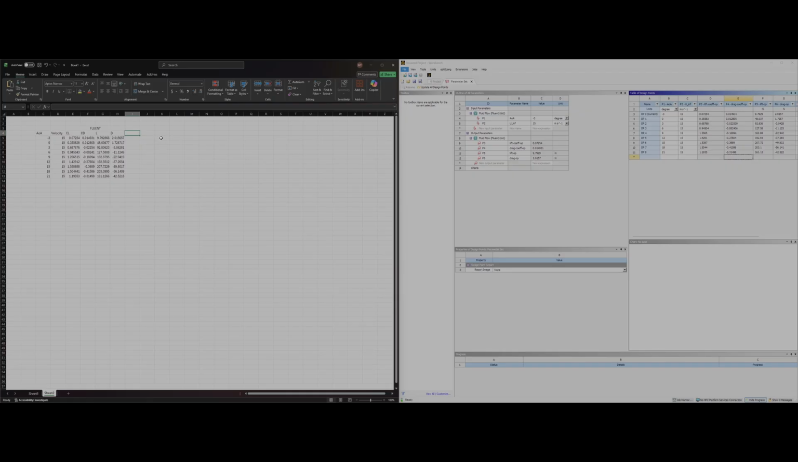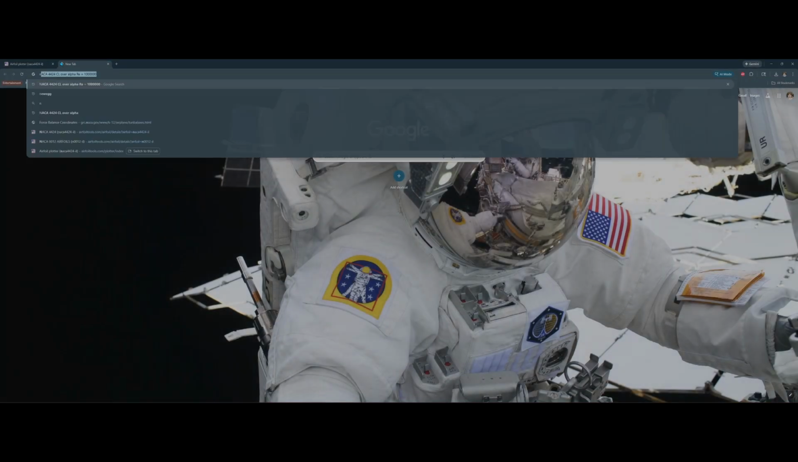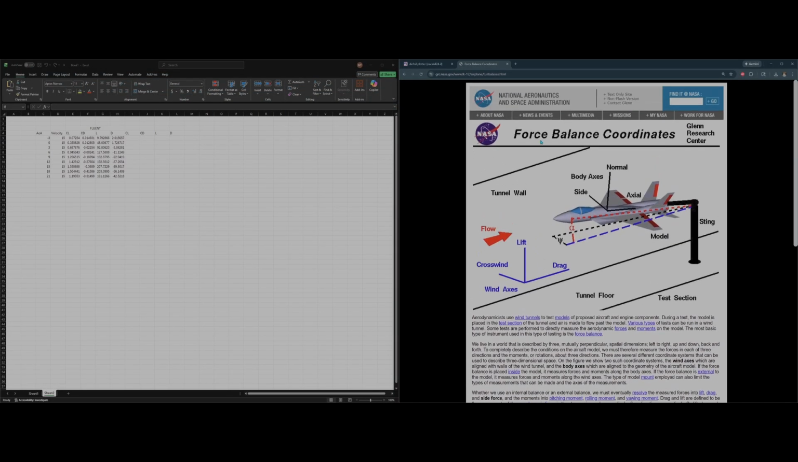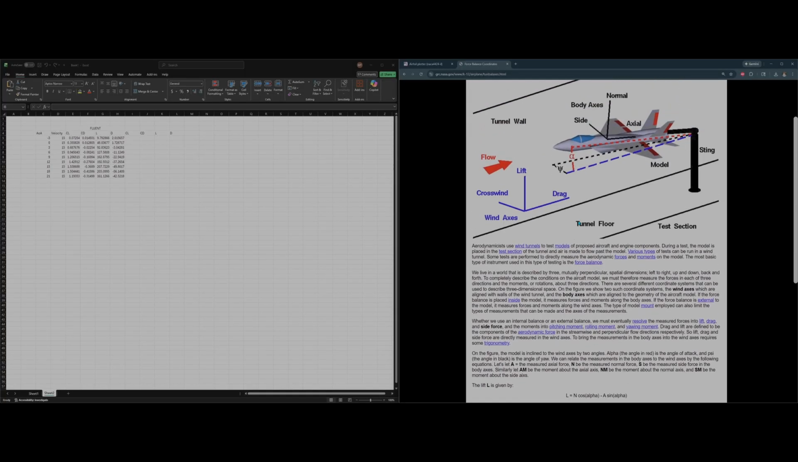And in here I'll do the actual CL, CD, L, D. There you go. And now in here, let me pull up the force balance coordinates. I have it right here. There you go. So this is a NASA paper on this. This is actually pretty simple to do.